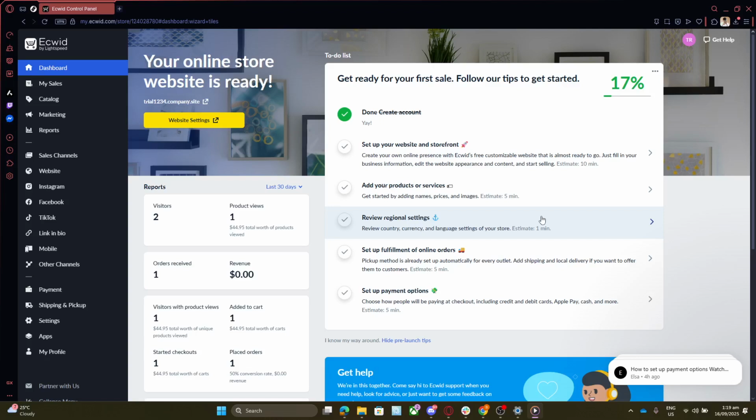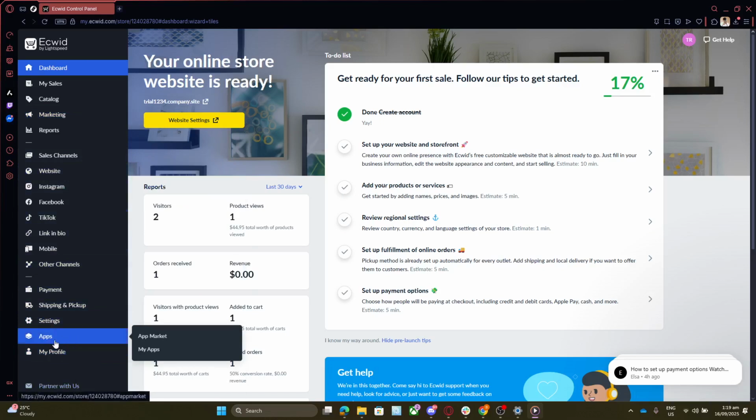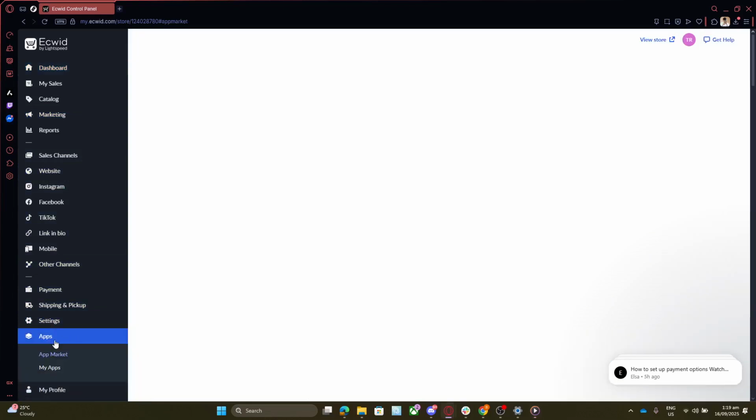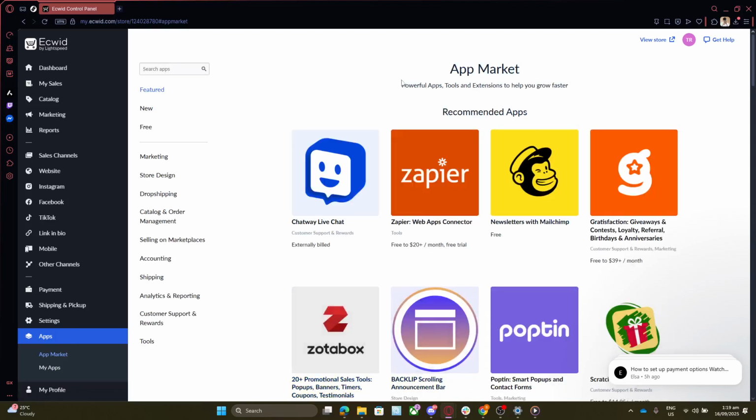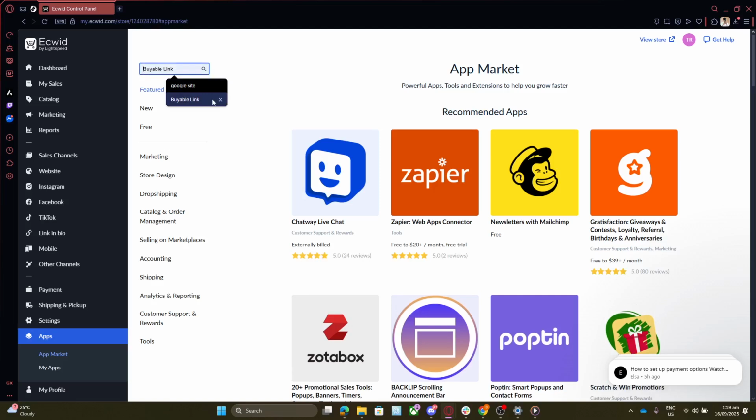To start, head to your Ecwid dashboard. Once you're there, look over to the navigation panel on your left. You'll see a list of options, and among them, find and click on Apps. This section is essentially your toolbox, where all sorts of helpful applications are available for installation and use. Next, within the app market, locate the option labeled Buyable Links. This is the feature we'll be focusing on today. Click on that to proceed.